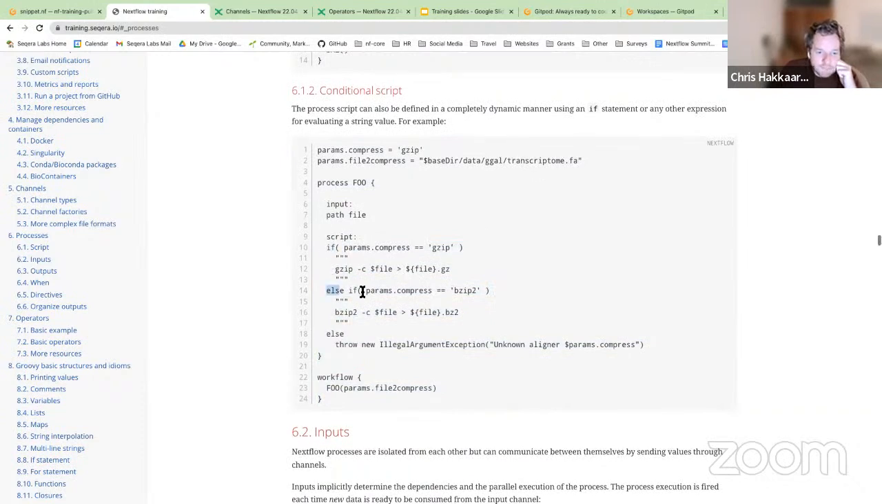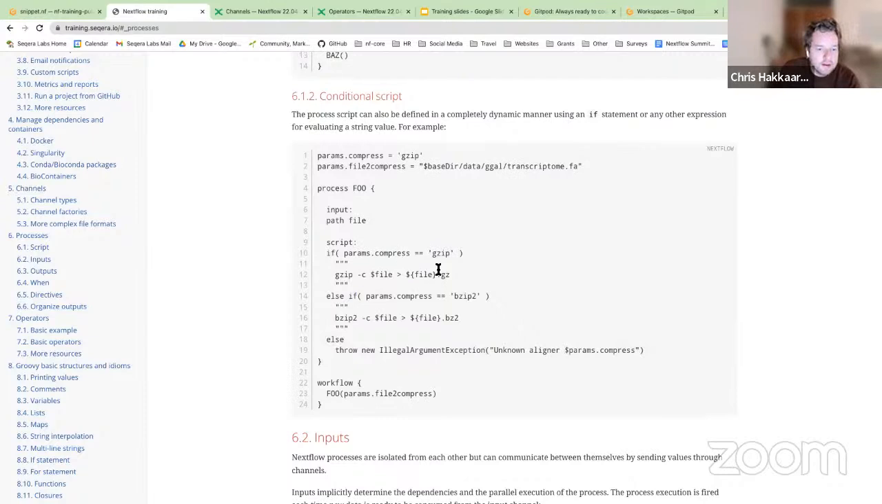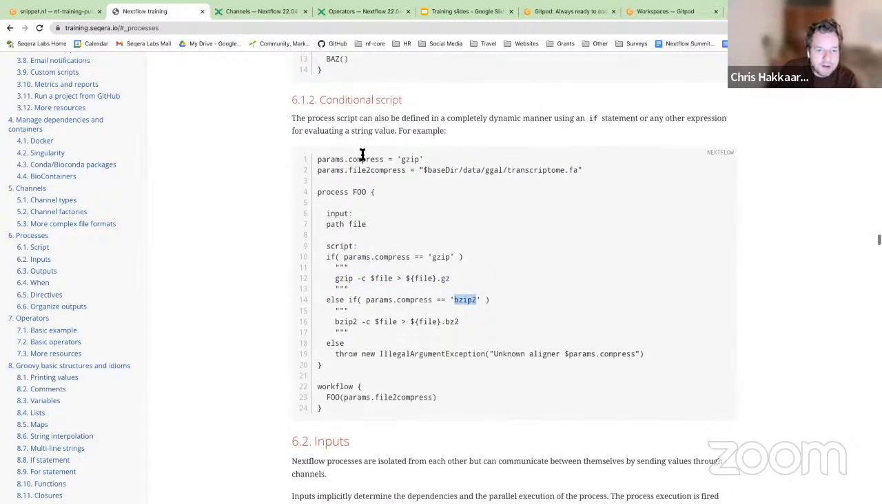This is basically just creating if-else statements, which is saying, if I've got my input file and it's being compressed, so my parameter said that it was compressed, then do this. If it's not, and it's a bzip2 rather, again, this is a parameter that you can set up here. Do this, and otherwise throw an exception that is an unknown aligner, and that params.compress.